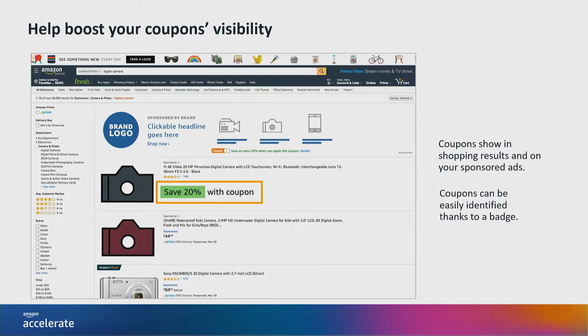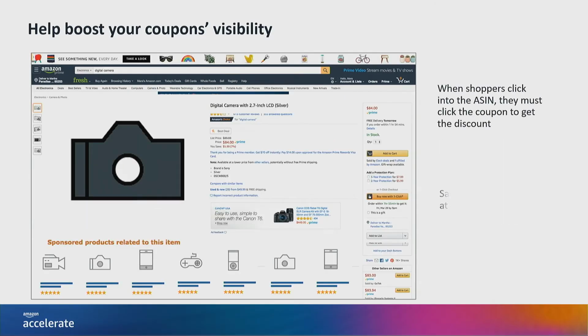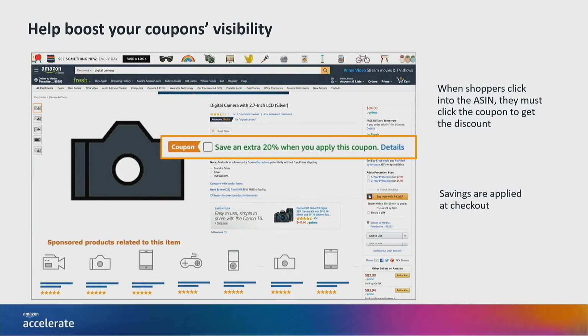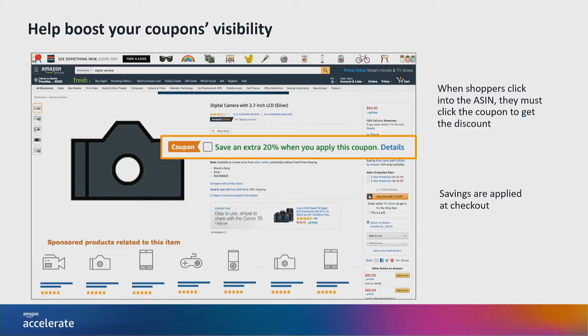These coupons show up throughout Amazon, and customers can discover coupons on the coupons homepage, in shopping results, and on product detail pages, or on the offer listing pages in their carts with a badge that says save X amount with coupon. Then, when a shopper clicks on the ASIN, they must click the coupon in order to get the discount. You can use coupons to discount a flat dollar amount or a percentage of an eligible product. And for a better customer experience, we do require the discount to be between 5% and 80% of your lowest price for the product in the last 30 days. Savings are applied at checkout.